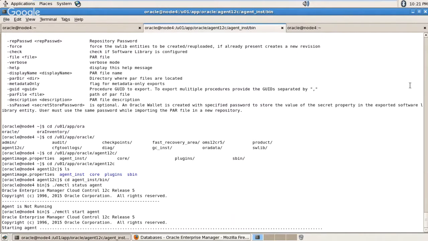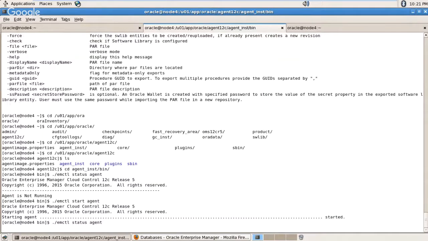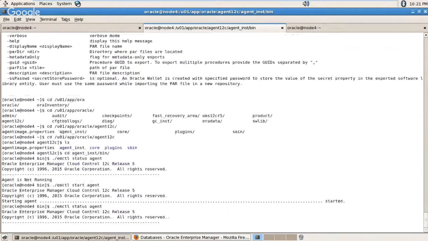Once the agent is started, then we can identify and add a database as a target with the method of target discovery. So let the agent start first, and then we will add it. So the agent has started. You see, agent has started. Let us see emctl status agent. So now that the agent has started, we can add this database as a target. So now let us see the status.